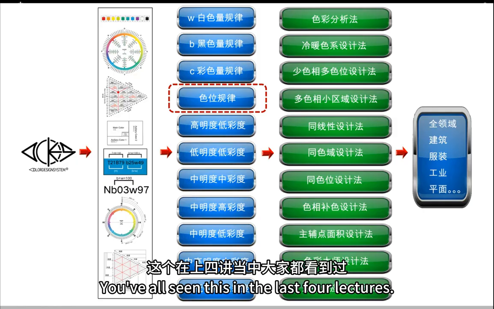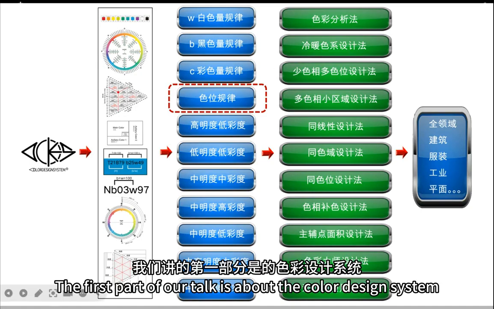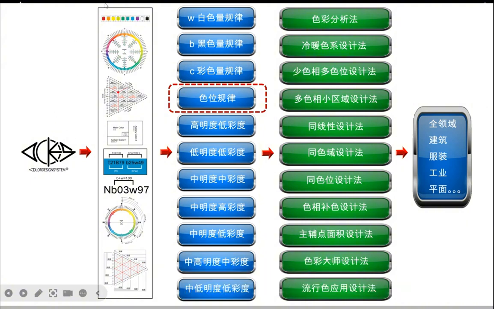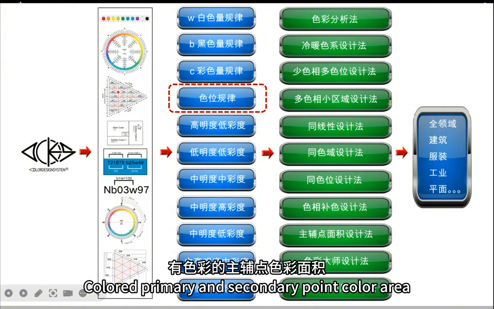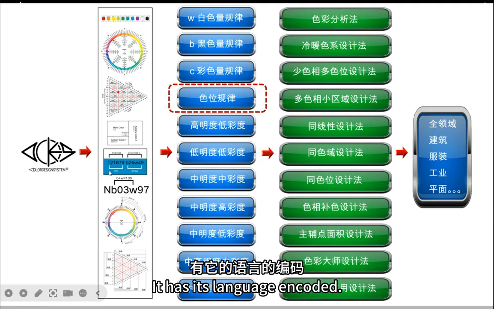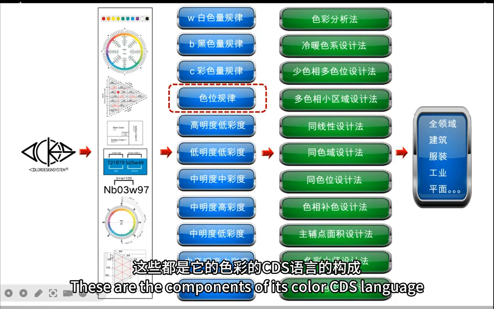You've all seen this in the last 4 lectures. The first part of our talk is about the color design system. Among these, we learned together typical colors, the color T-ring, color triangle, color primary and secondary point, color area. It has its language encoded, and the amount of stimulation, the amount of stimulation for color micro-adjustment. These are the components of its color CDS language.